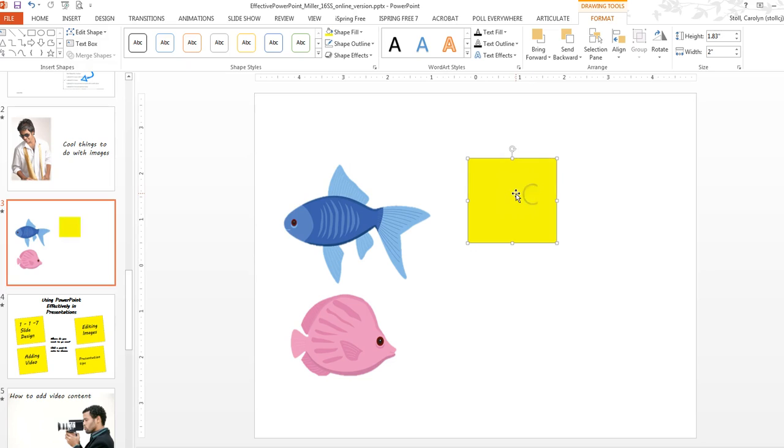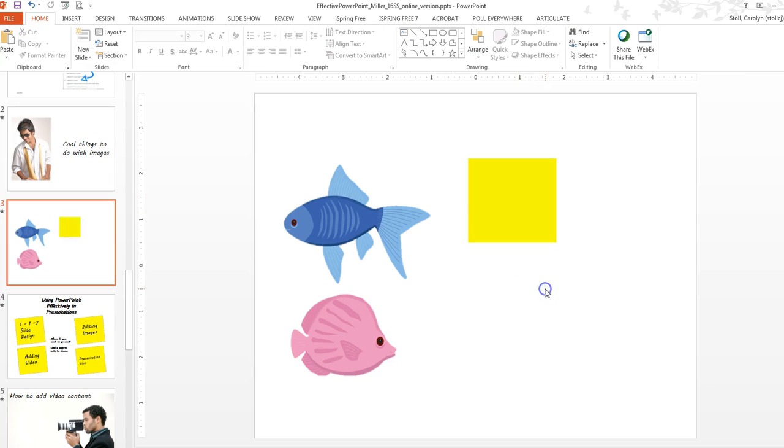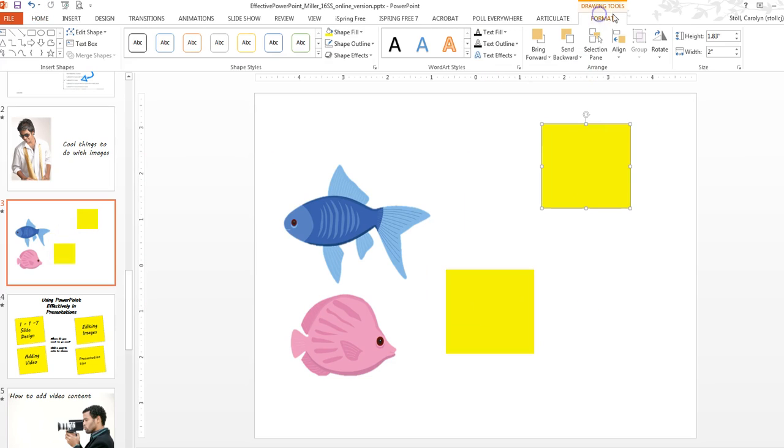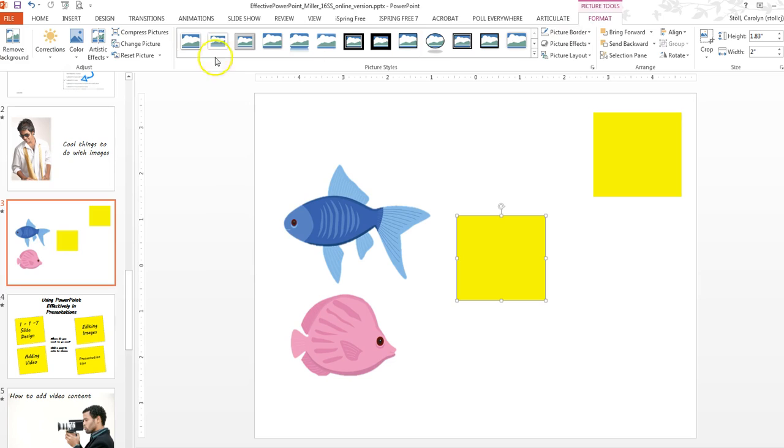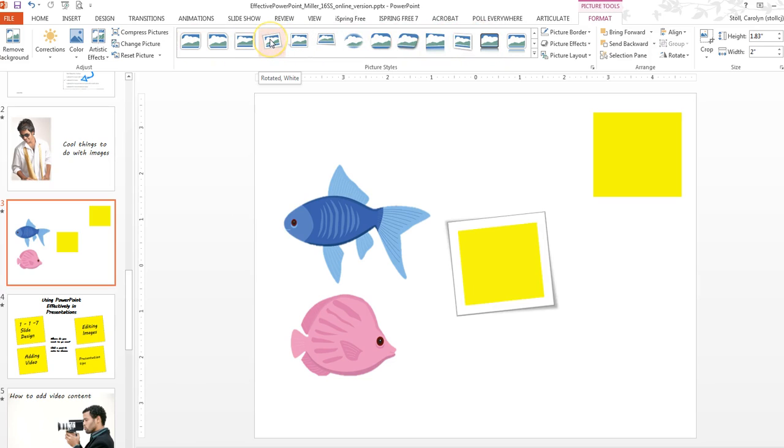So what I'm going to do is copy it, and paste it as a picture because I need to have my picture tools. Right now all I have are shape tools to format with, so I'm just going to move that off to the side. Now I have my picture tools again, so I can use these. In order to give it a little depth and make it look like a real post-it note, I'm going to use these picture styles up here, and the one I'm going to use is this one, rotated white. Notice what it does is it gives a little page curl, a little shadow that gives the post-it note a little depth.